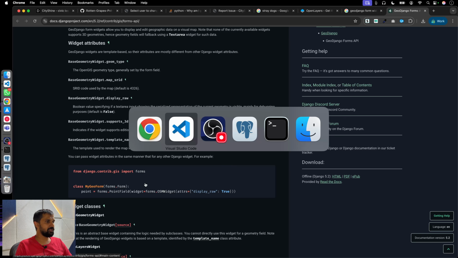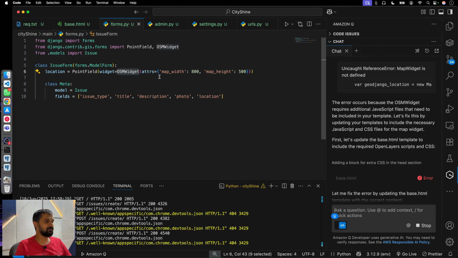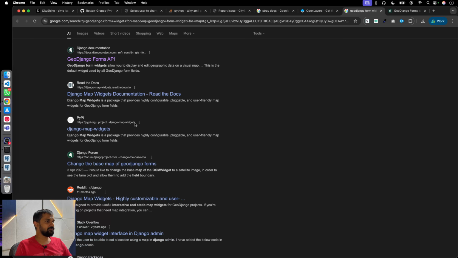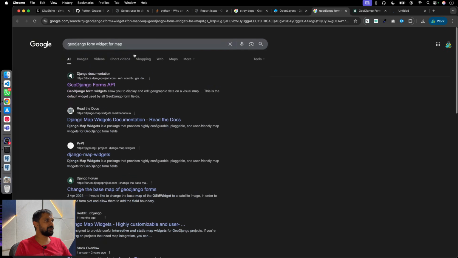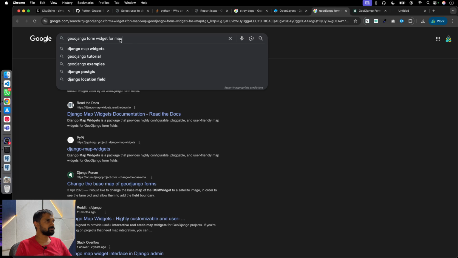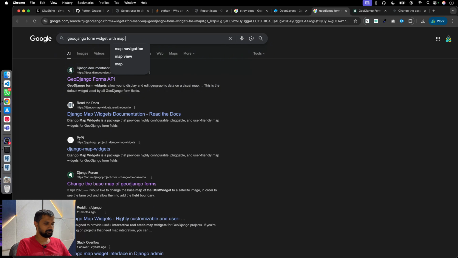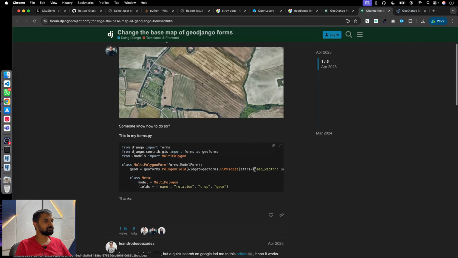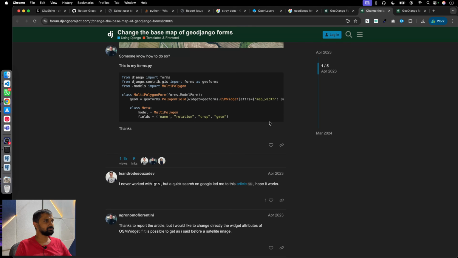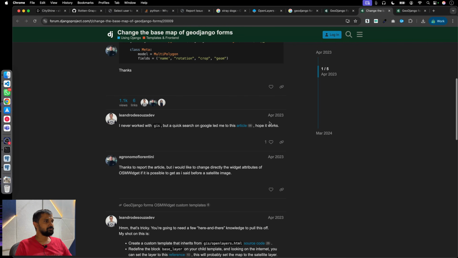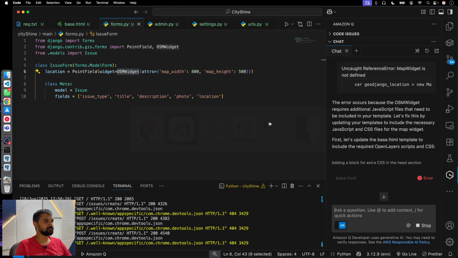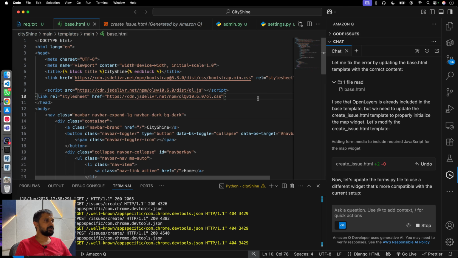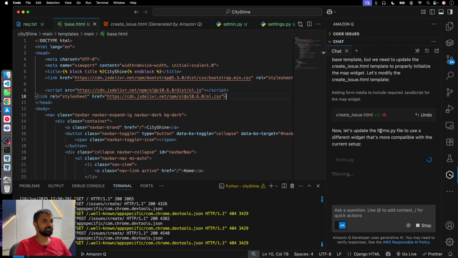So we can just import the form and then do OSM widget. I think this is something that we are already doing. I think then the problem is not with the form, but the problem is with showing it in the template. I think it fixed some things. Let's see if the issue is resolved or not.